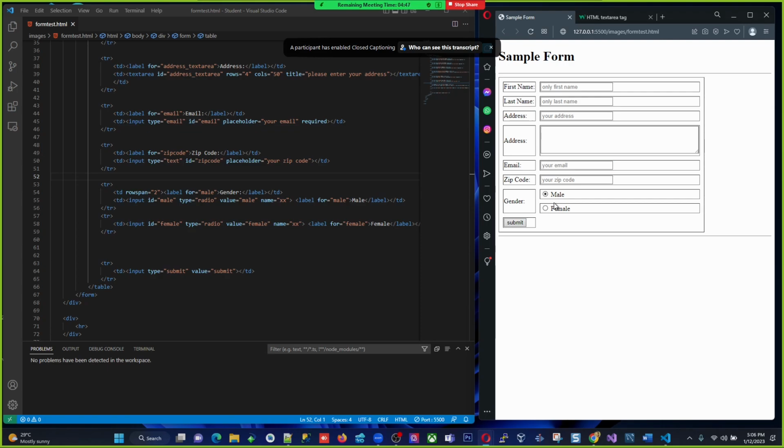But for me, I prefer to occupy one line, and male and female will be side by side. So what I'm going to do now, I'm going to copy this. I'm going to show you all the options.